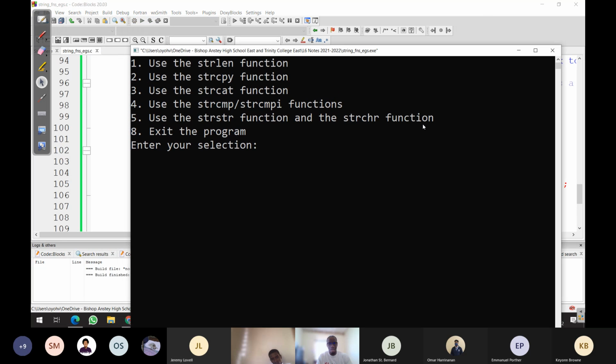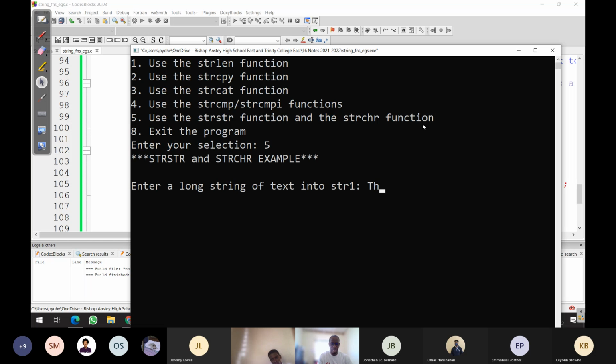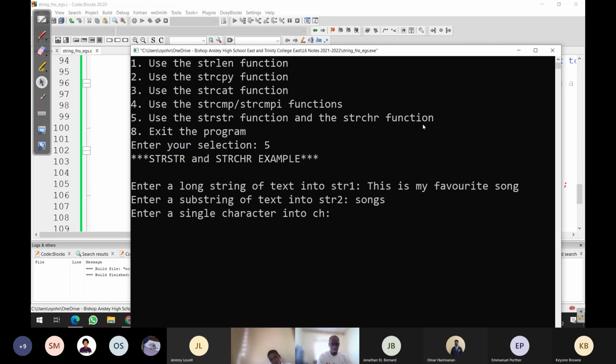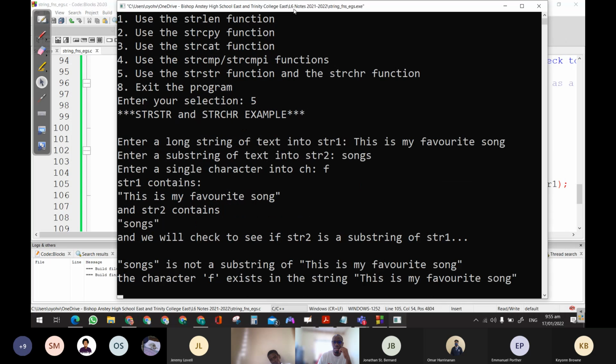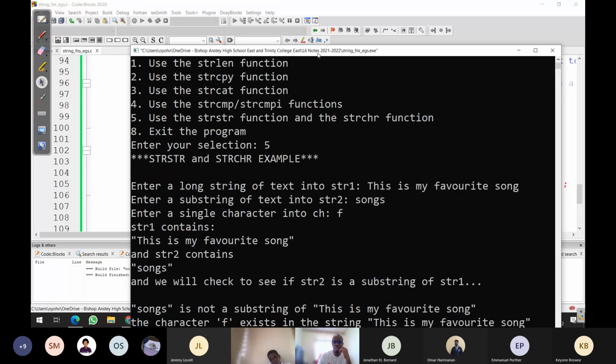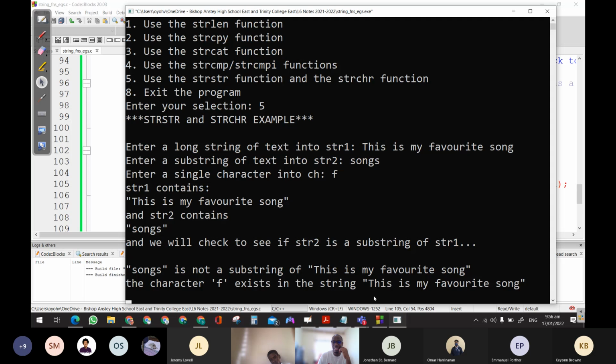So we have str, we have 5. Enter a long string: this is my favorite song. Enter a substring: songs. Enter a single character: f. This is my favorite song. str2 contains songs. Songs is not a substring of this is my favorite song. And the character f exists in the string this is my favorite song.